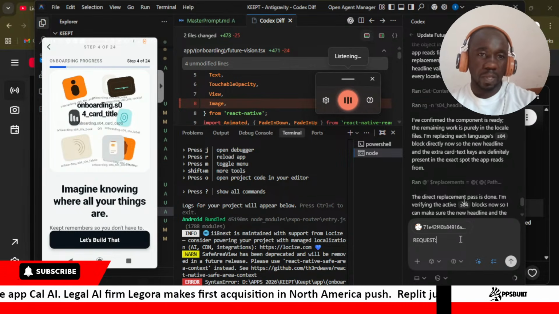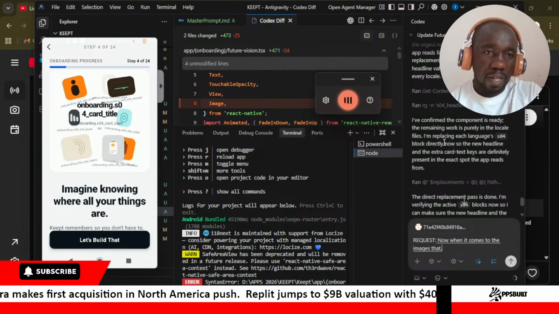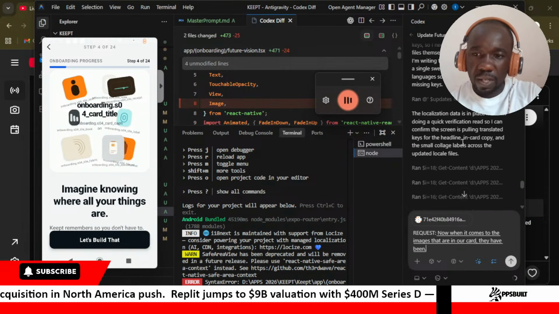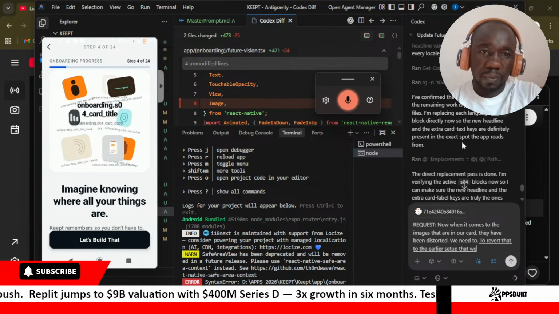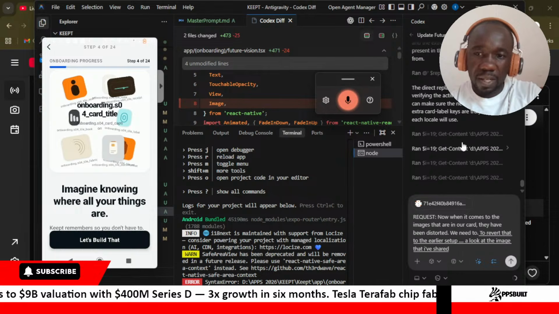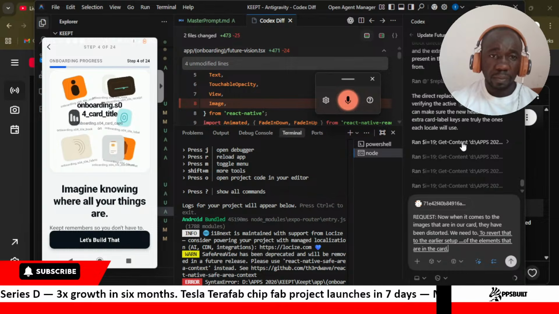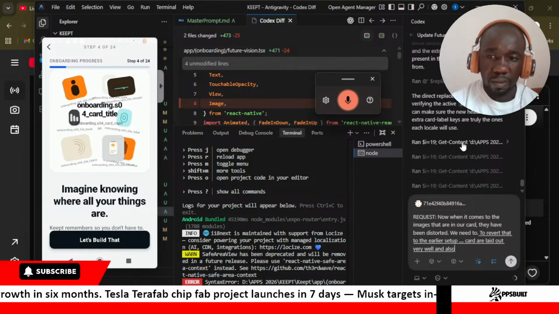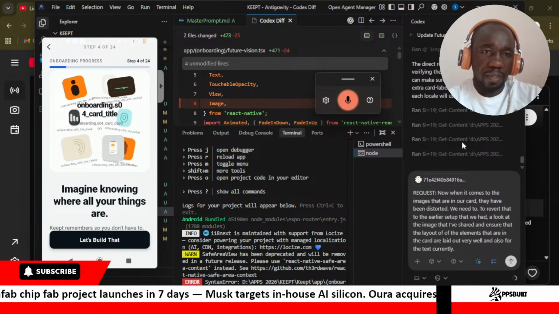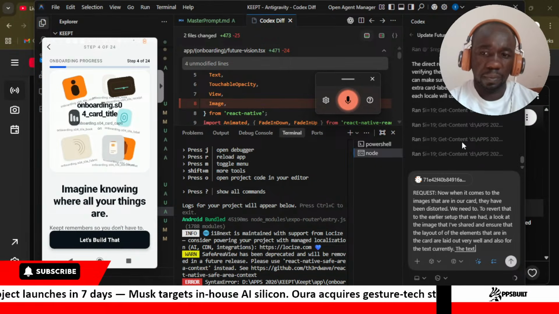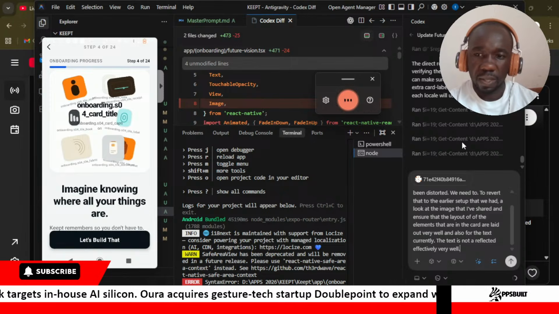Now when it comes to the images that are in our card, they have been distorted. We need to revert that to the earlier setup that we had. Look at the image that I've shared and ensure that the layout of the elements that are in the card are laid out very well. And also for the text, currently the text is not reflected effectively very well. This is what we get to see when it comes to the text.